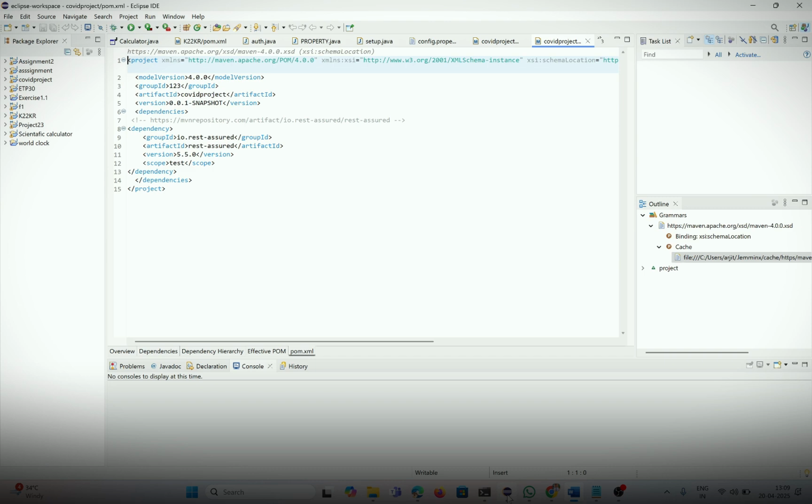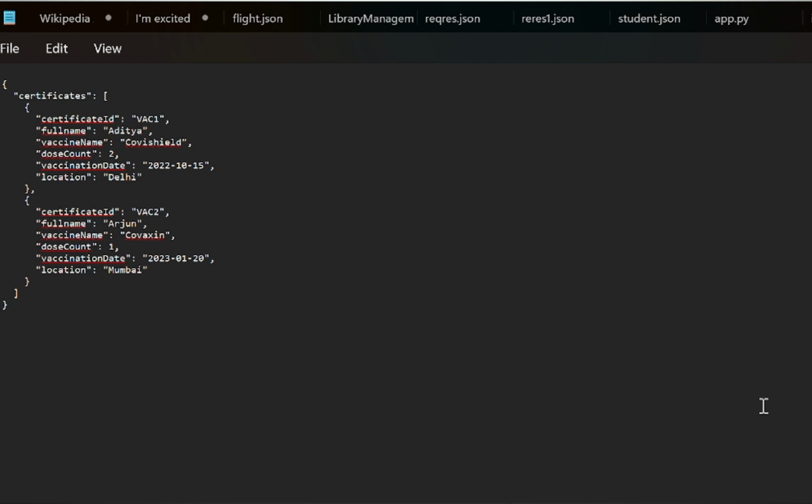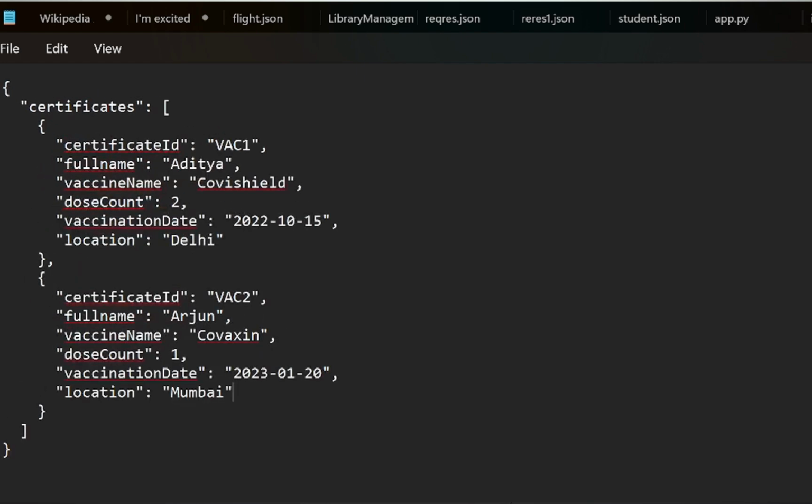Let's start by creating our mock API. I'm using my notepad to create a mock API. So as you can see here, it is certificates. This is my endpoint, and I have added two certificate entries here, one for Aditya and the other for Arjun. These will be the records we will test against.